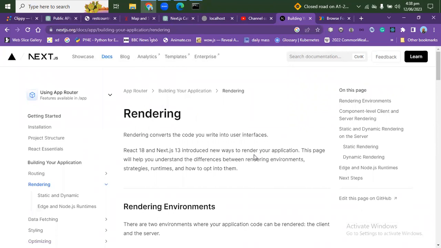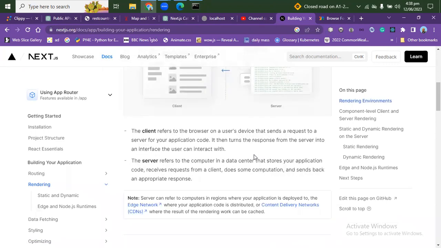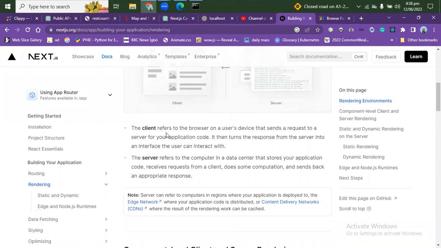Rendering is converting the code you write into user interface. Okay, so the client refers to the browser on your user device that sends requests to the server for your application code. So this is actually very, very important. The server refers to the computer in a data center that stores the application code, receives requests from the client, does some computations, and sends back appropriate responses. This is actually quite informative. Okay, so Next.js has these two renderings, the client rendering and the server rendering.